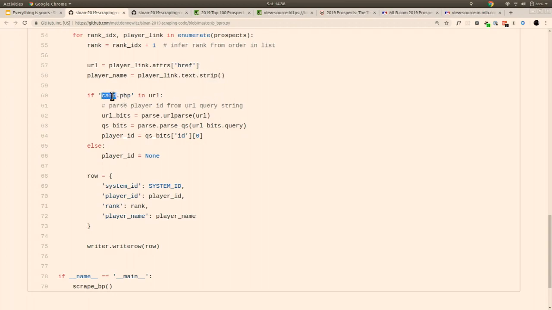And we can see if the URL contains card.php, then we need to parse. If it doesn't, it's a player search page. It doesn't matter what it is, we're done. From this, we can get the name, we can get the rank, possibly the player ID, and write it back out. Any questions about that?